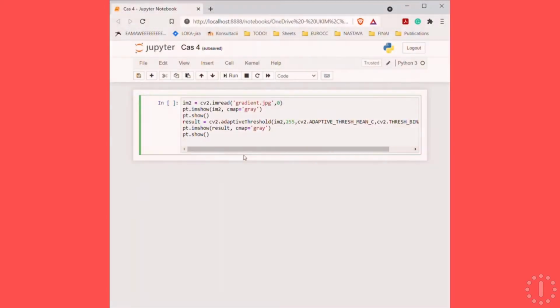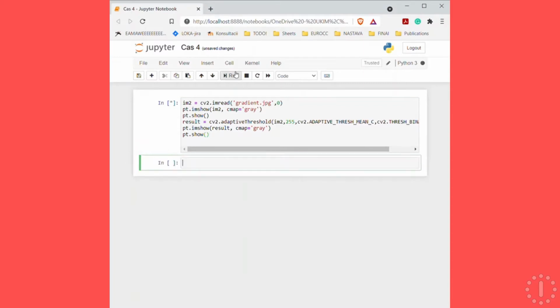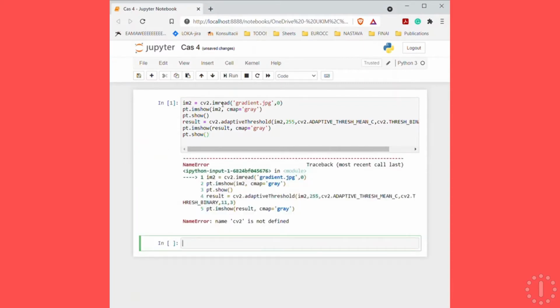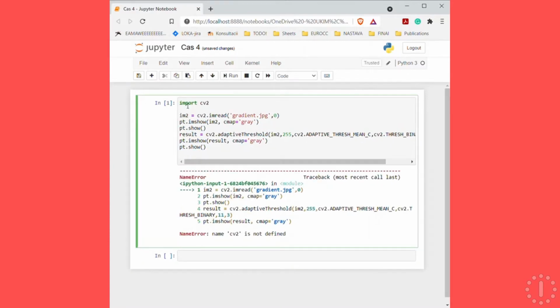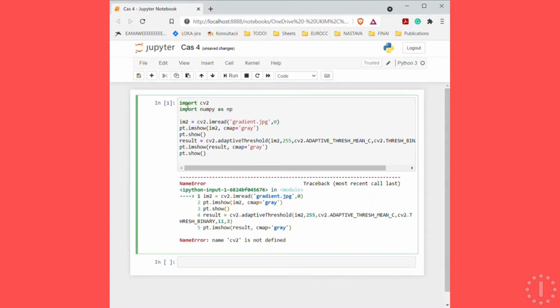With some operations that usually go after the thresholding. So let's just run this code. It's from the previous class. I forgot to import everything. CV2. Might need this.